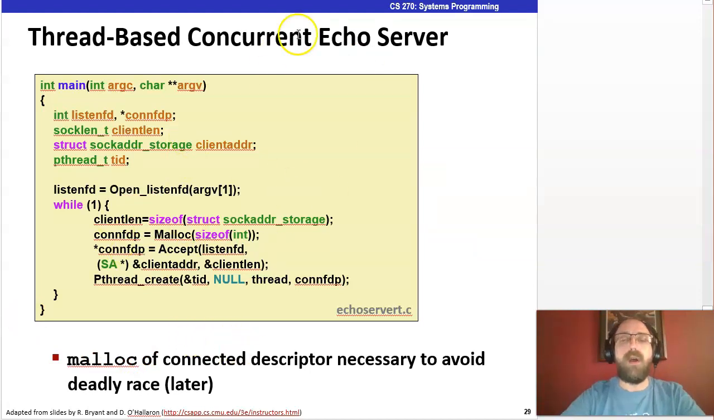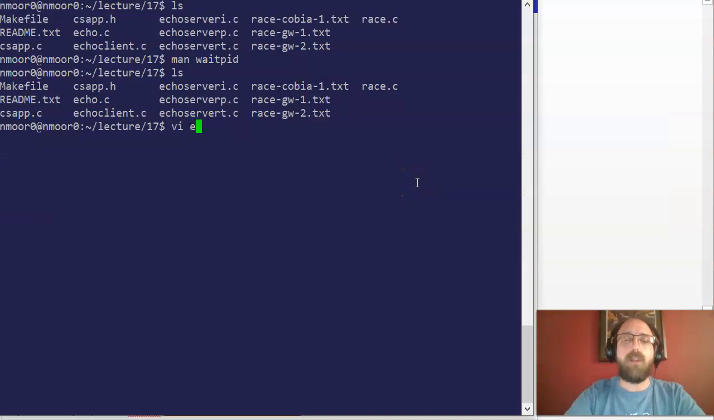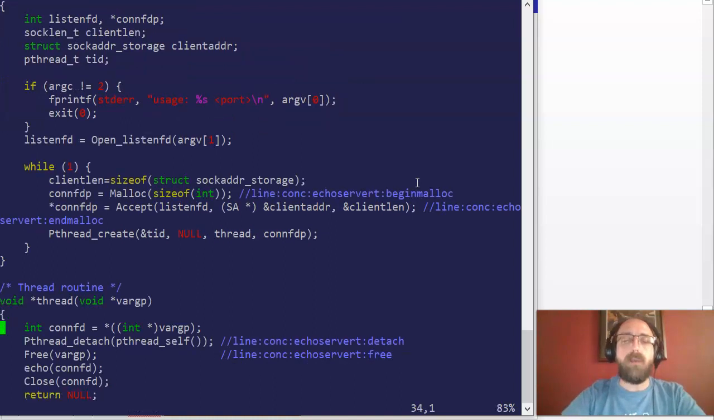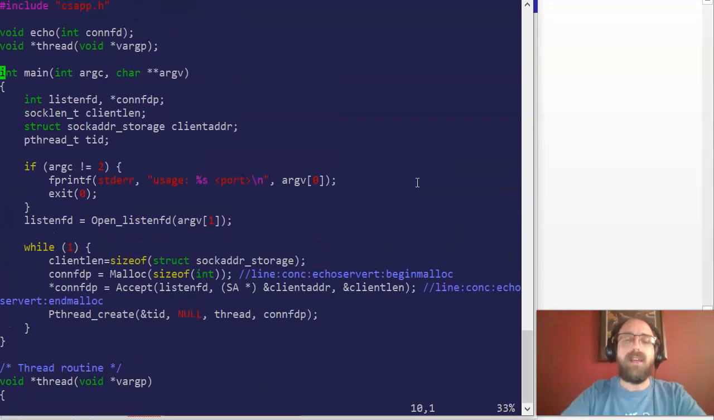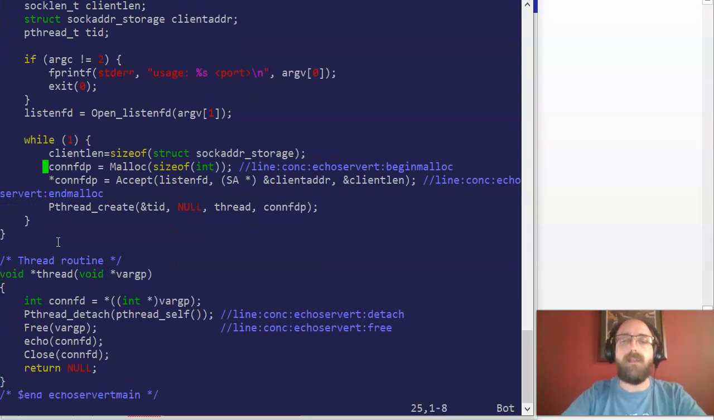All right, so what about that echo server then? Let's take a look at echo server T. And we can see here that the loop actually looks pretty similar to what we had in the process server, with a few differences. We don't have to set up a signal handler because we're not going to have any child processes terminating. We're not going to get a SIGCHLD.